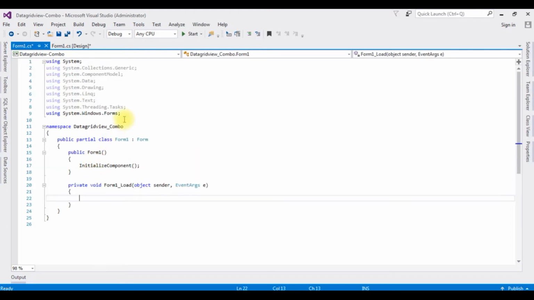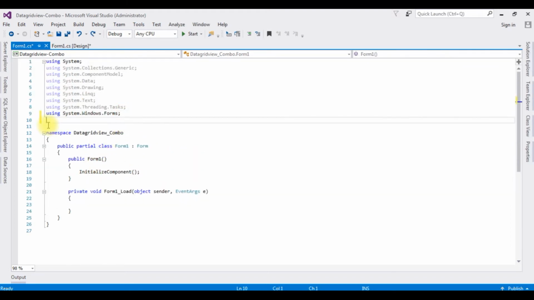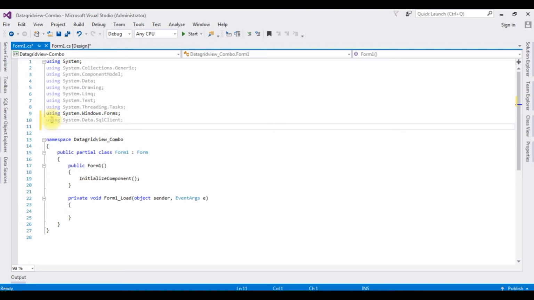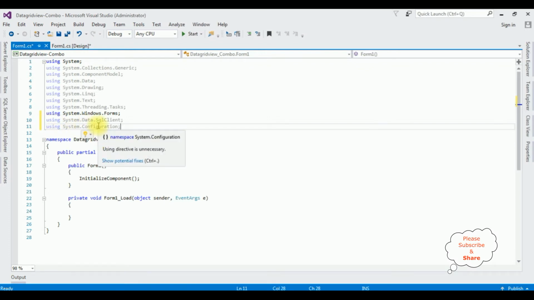First thing, I'm importing the namespaces here. We require three namespaces: using System.Data, System.Configuration, System.Data.SqlClient. Here System.Data is already added by default in this Windows form. So I'm adding using System.Data.SqlClient to connect to the SQL Server, and the second one I'm adding is the System.Configuration namespace. The System.Configuration namespace is used to access the connection string from the app.config file.